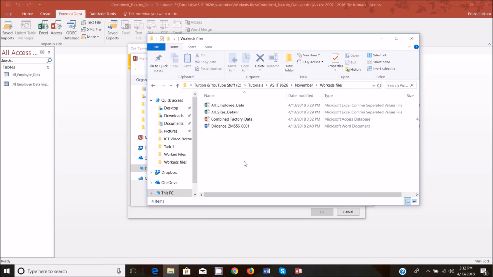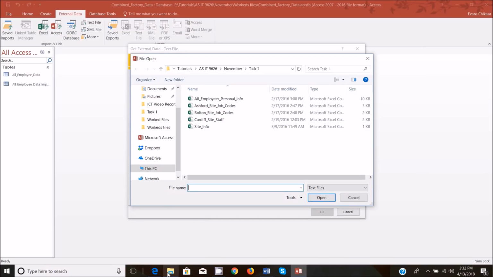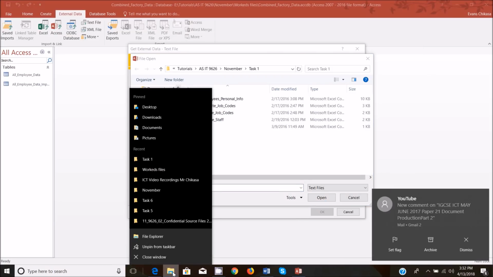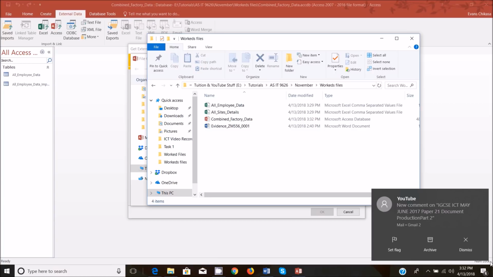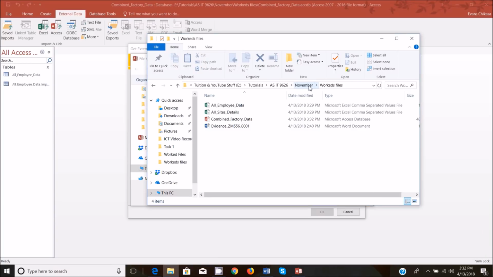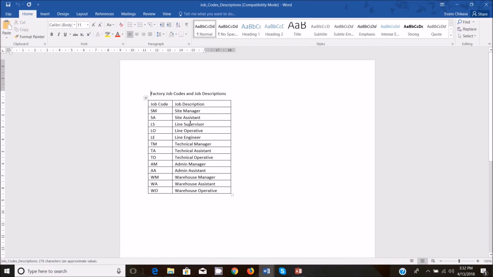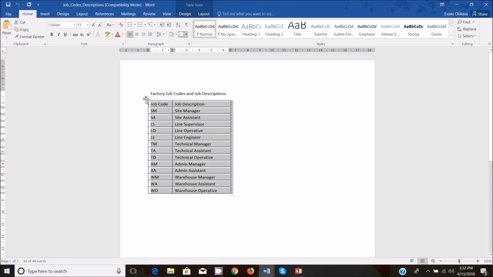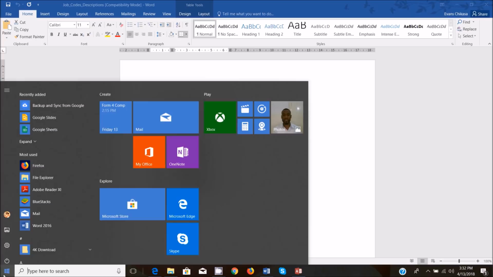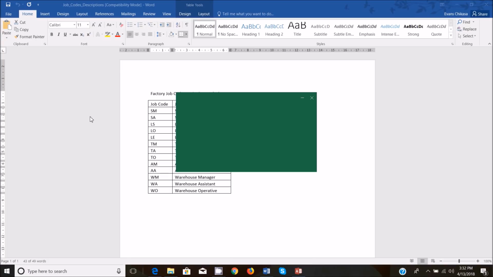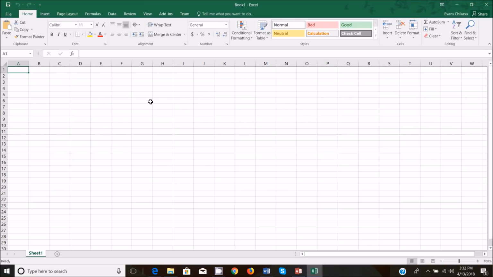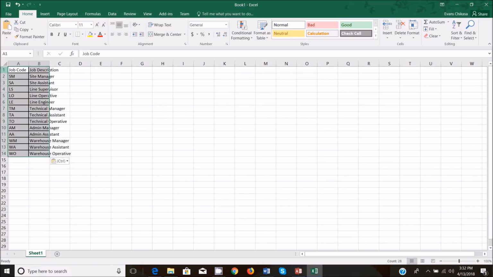So we'll need to go over to the files where they are saved. They are here, task one. So we need to have this in an Excel. So copy it and open Excel and transfer it into a CSV, transform it into a CSV file so that we can import it.